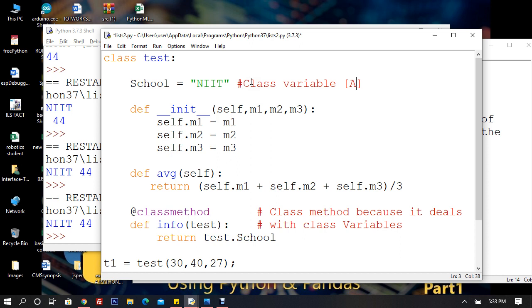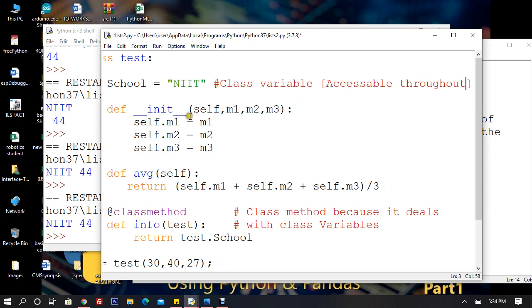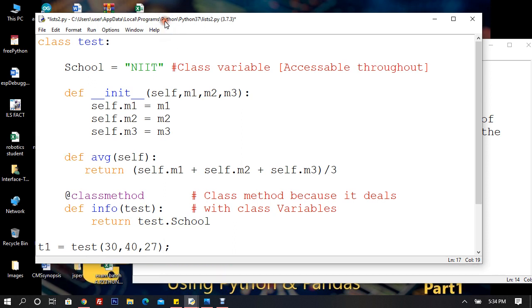Okay. Accessible from, or we can say accessible throughout. So it is going to be accessible. You have to note them down. Note these important topics down. It's very important. Okay.